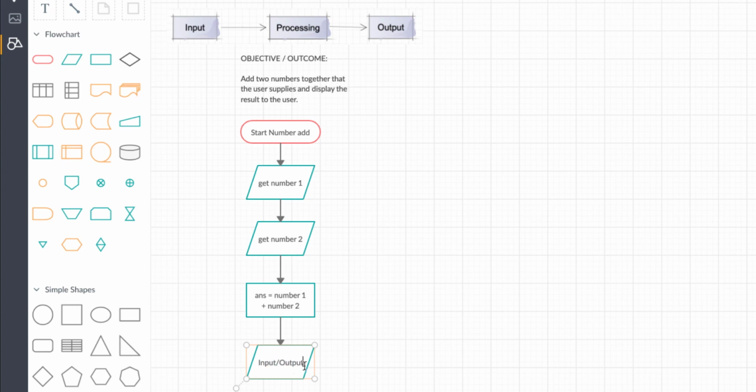So we could use several different words for an output. We could actually use the word output. We can use the word print. We could also use the word display or any other word that will tell the programmer what to do. So in this case here, I'm just going to go print answer.